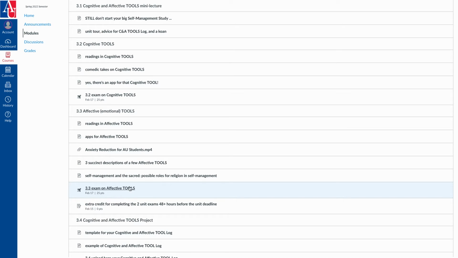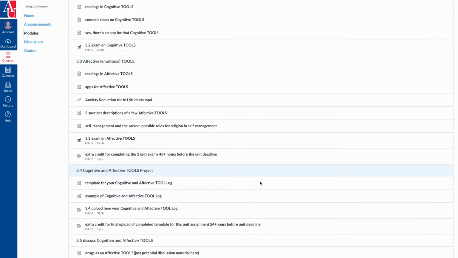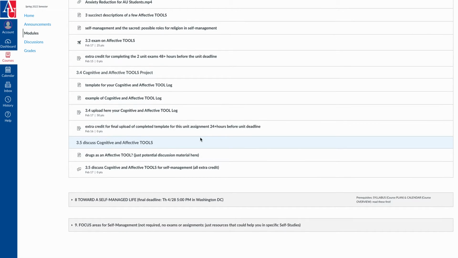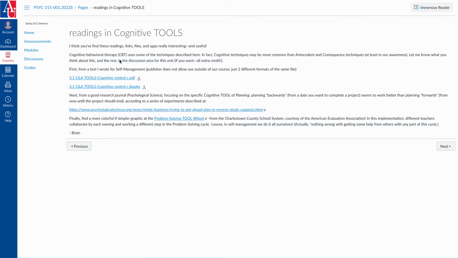There's an exam on affective tools, extra credit for completing those both 48 or more hours before the unit deadline, and then the log, which I hope you'll start early, actually. I should probably place these early in the unit, but I talk about it early. The templates here, an example, the upload link, extra credit there, and then, of course, the discussion, which you can always make an entry in all the way up to the deadline for the entire unit. This is just a topic you might read, and then you can post to the discussion, really anything related to the unit. Let's delve into these a little more, cognitive and affective tools.